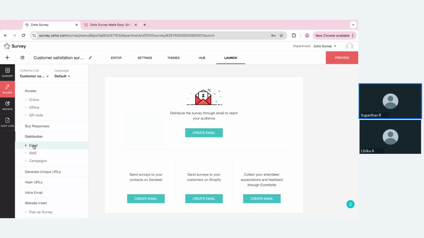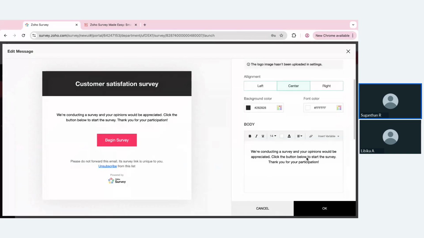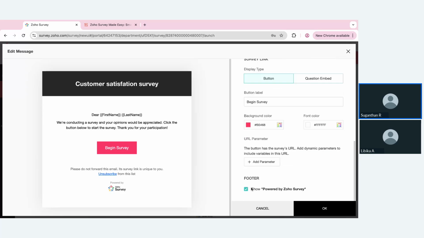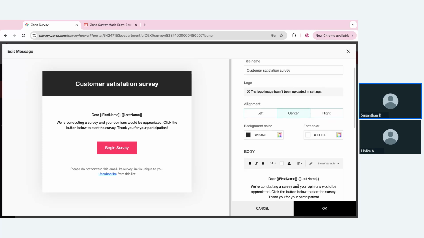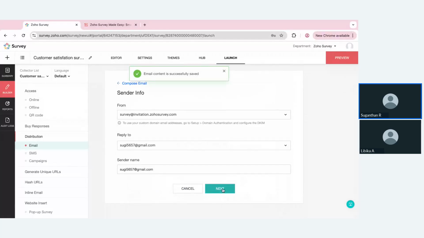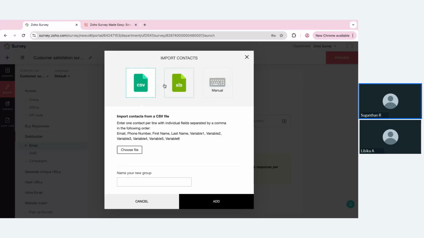We also have inbuilt email tools where you can just create your email body over here, edit the message. Everything is fully customizable over here. Maybe you want to address them like dear. Use the insert variable option like the first name, the last name, and all. And you can also remove the branding of Zoho Survey. So if you wonder where do I get the first name, last name automatically, it's you who's going to give us the data regarding the name and email of each of your audience.